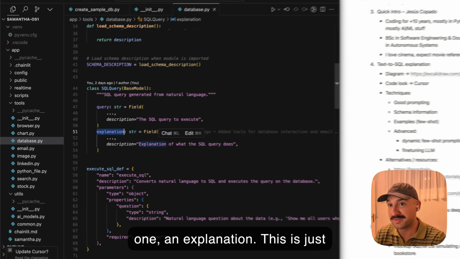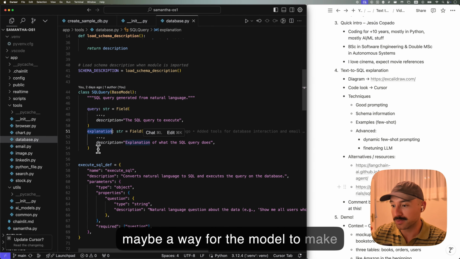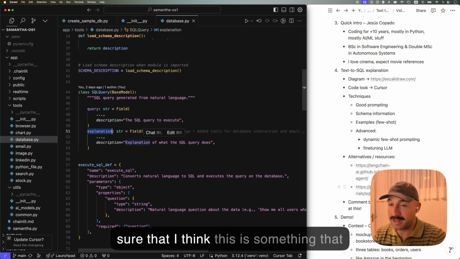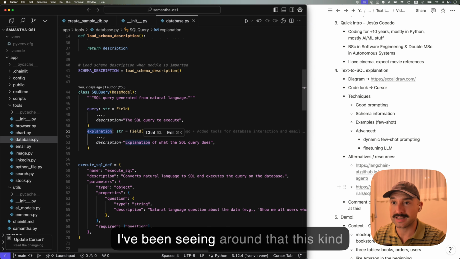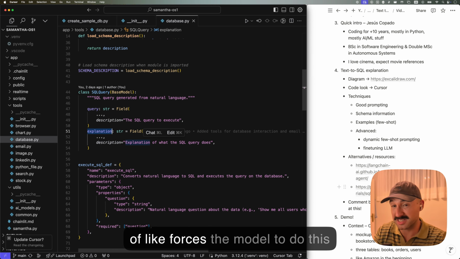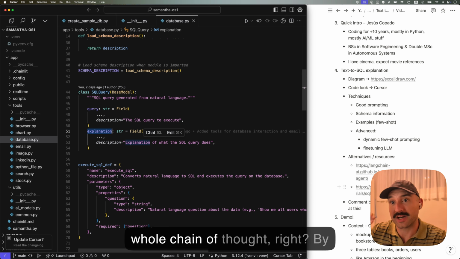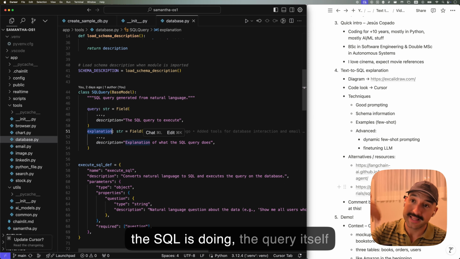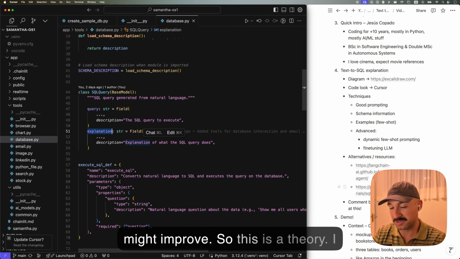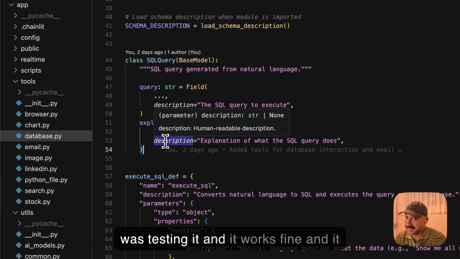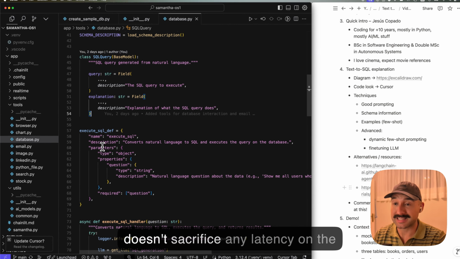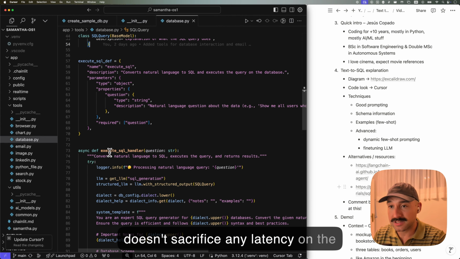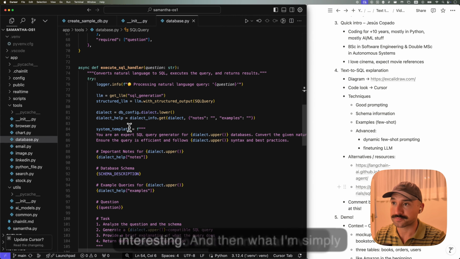This is maybe a way for the model to make sure of its output. I think this is something that I've been seeing around, but it forces the model to do a kind of chain of thought, right? By giving a proper explanation of what the SQL is doing, the query itself might improve. So this is a theory. I was testing it and it works fine, and it doesn't sacrifice any latency on the call. So I think that's very interesting.